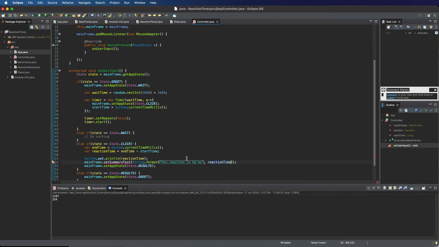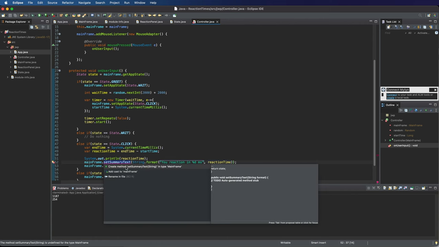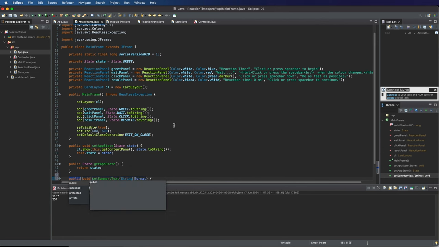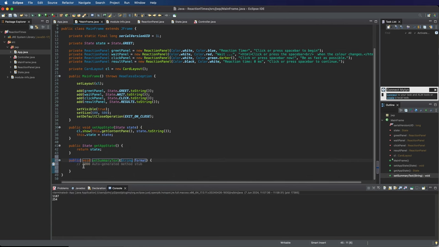So we're going to take this and replace this percent D placeholder with this, and that will return a nicely formatted string. Now, we haven't implemented this set summary text method. Let's click the icon here and go to create method set summary text string and type mainframe. And that jumps to mainframe and creates a stub for the method for me.